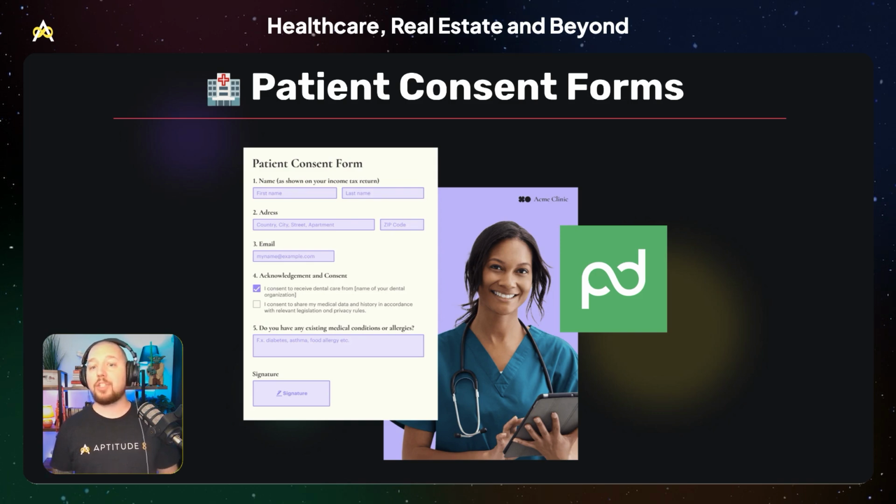The patient gets a much smoother waiting room experience, and the healthcare team gets all the information they need without any manual data entry and without having to use any other system than HubSpot.